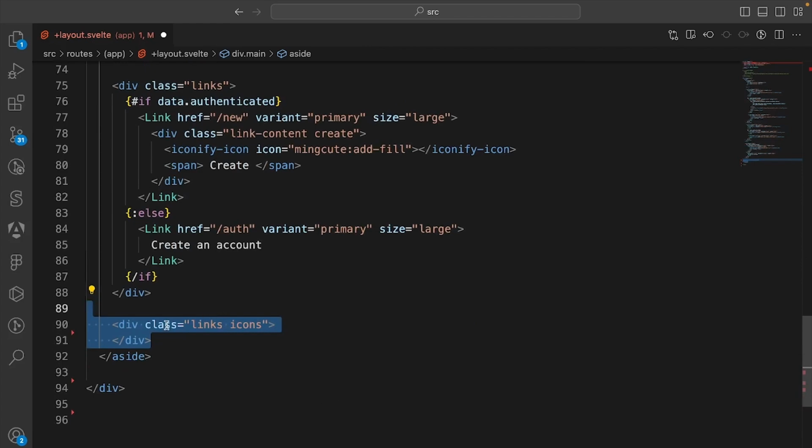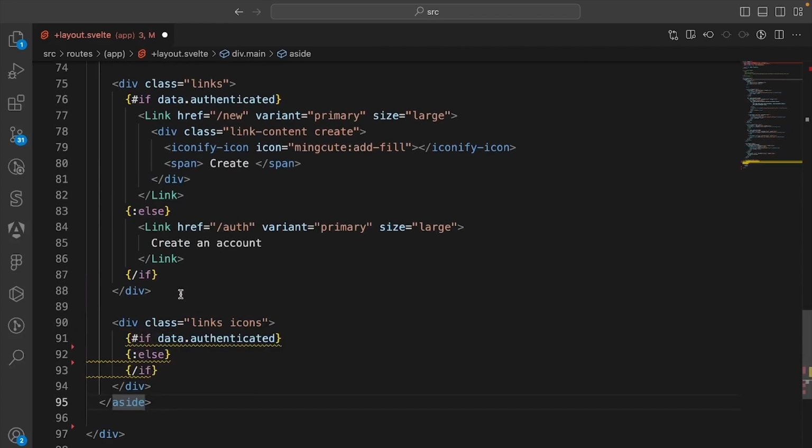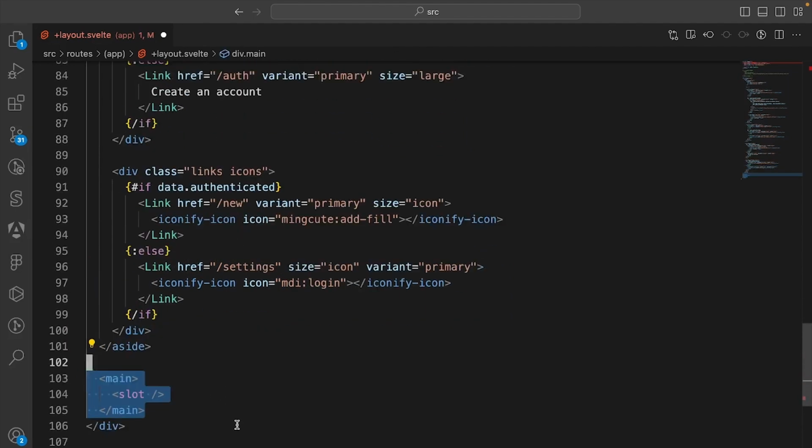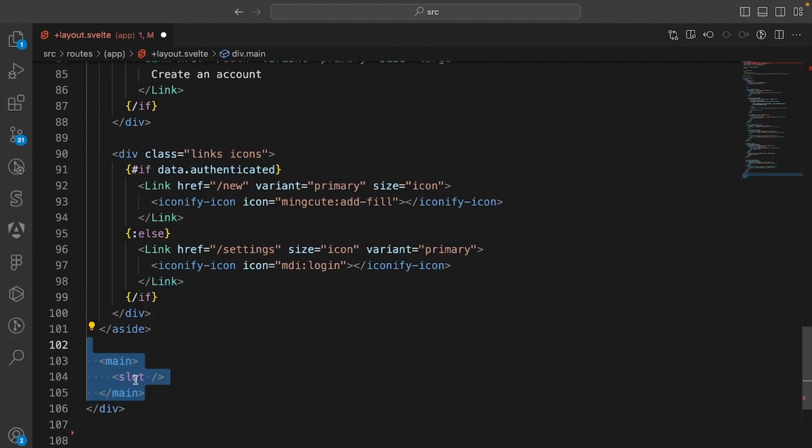So then below this, we're going to create another links, which is basically going to be the same thing as this, but the smaller version of it. So as you see, it's just log in or add. And below this, we're just going to add a main with this slot inside.